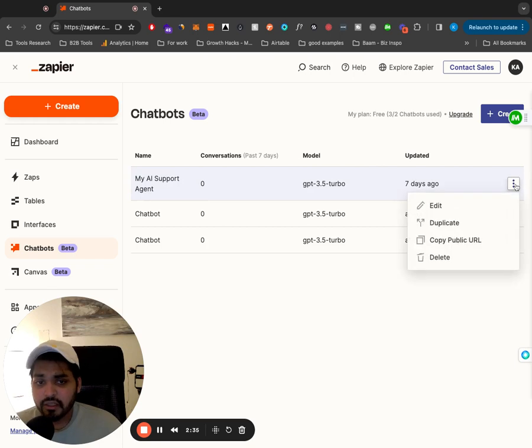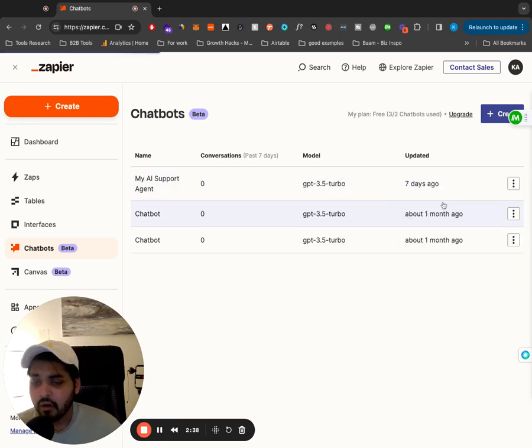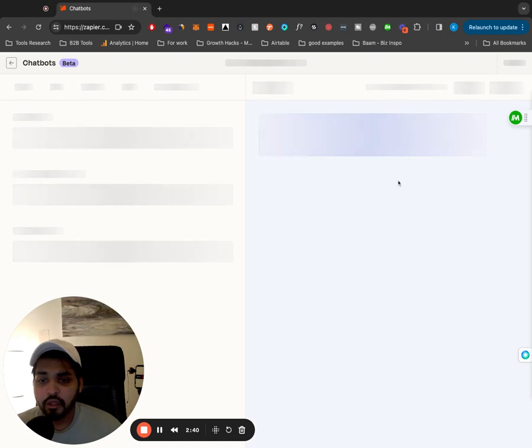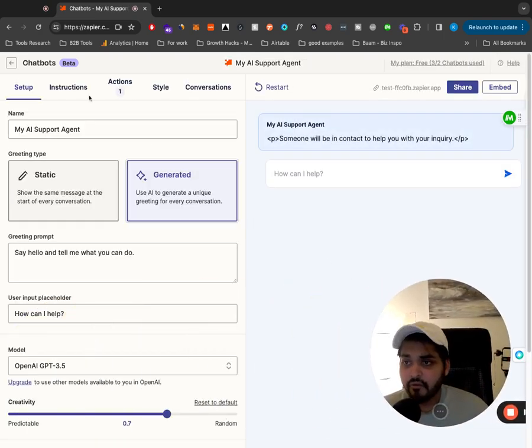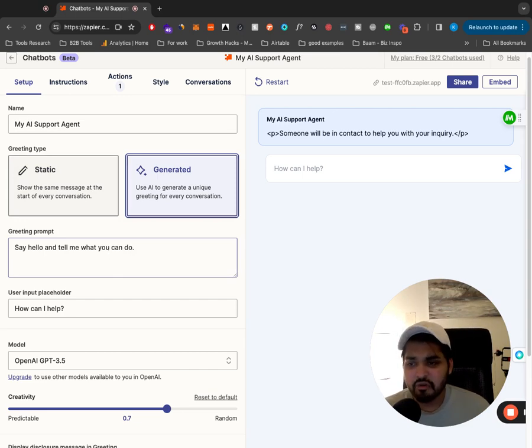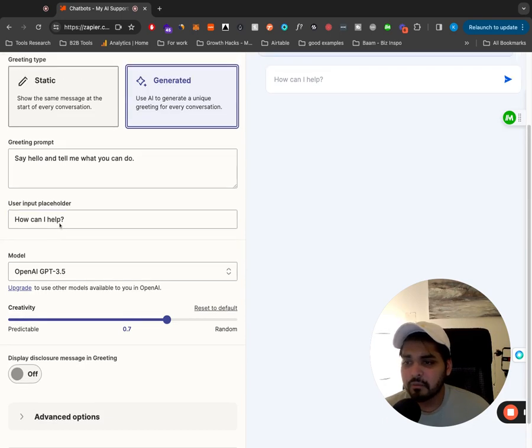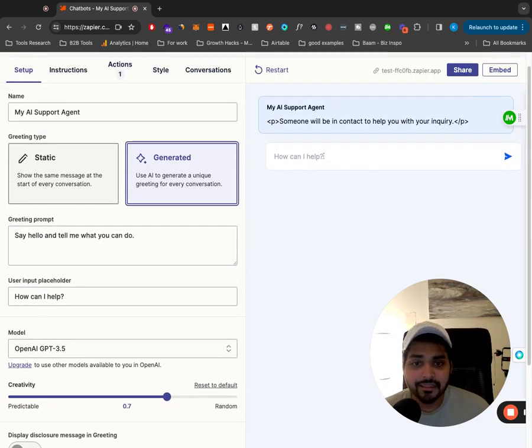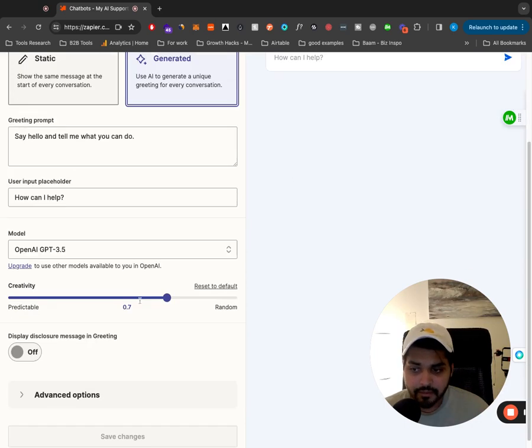So let's look at a simple bot that I have right now, how it works. Then we're going to go to the one where you can train with your own data. So this is a simple interface where you have a setup. You can name your chatbot. You can have your greeting type as static or generated. Static means you have the exact same phrase every single time. Generated means every single time, it's going to say new things, like hello, how are you? What can I do for you? And an input placeholder is what you're going to see here on the text input for the chat for the user, to help guide them on what to type and where to type.